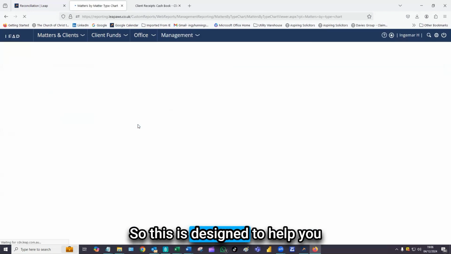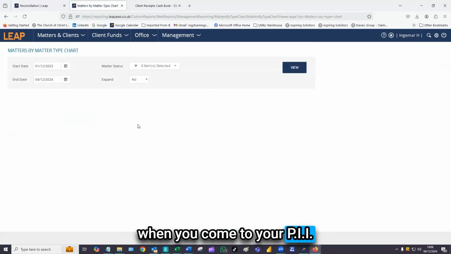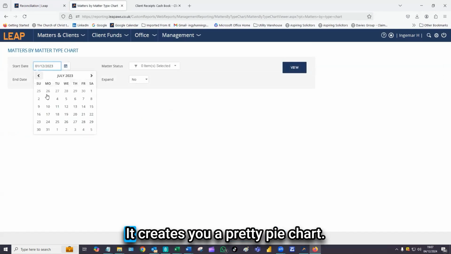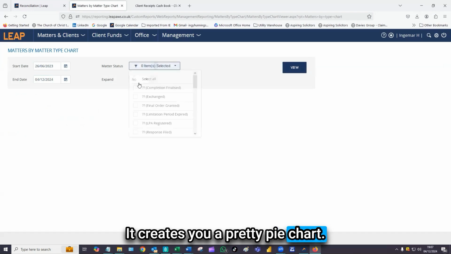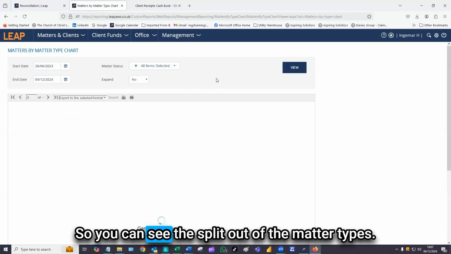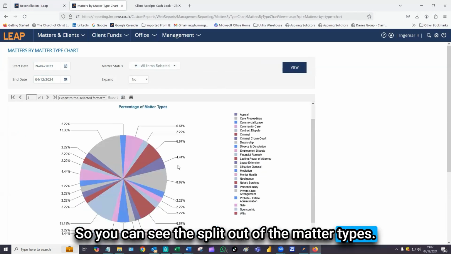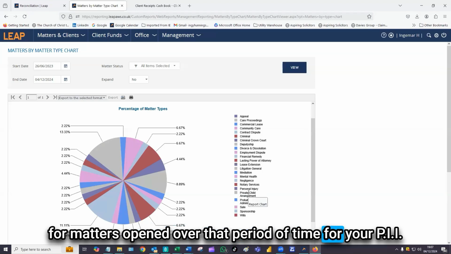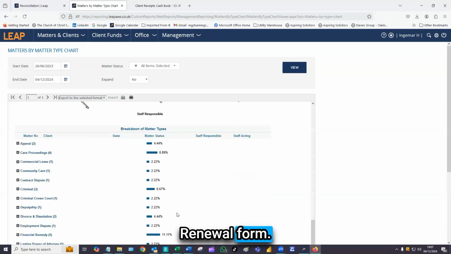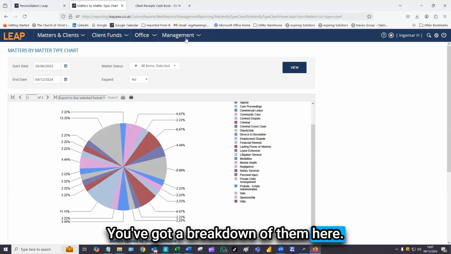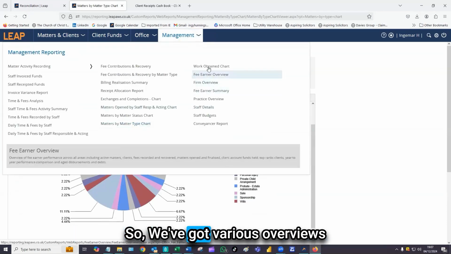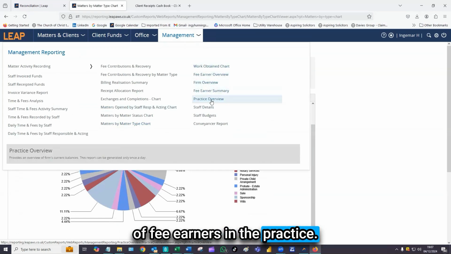So this is designed to help you when you come to your PII renewal. And so let's roll it back a little bit. It creates you a pretty pie chart so you can see the split out of the matter types. So that helps you with perhaps calculating areas of work for matters opened over that period of time through your PII renewal. You've got a breakdown of them here. So that one there, matters by matter type chart. So you've got various overviews of fee earners and the practice.